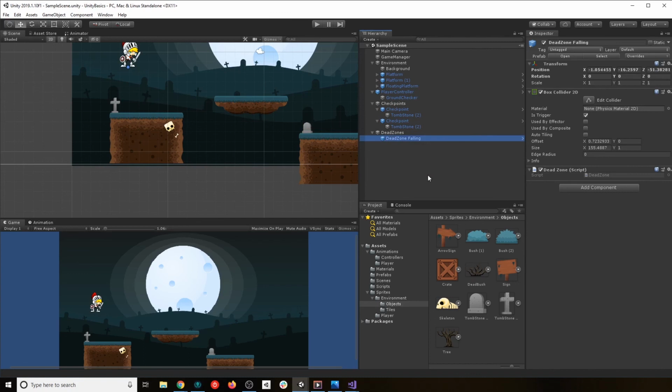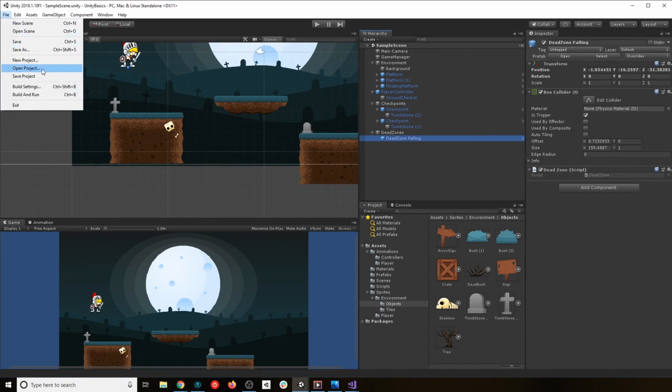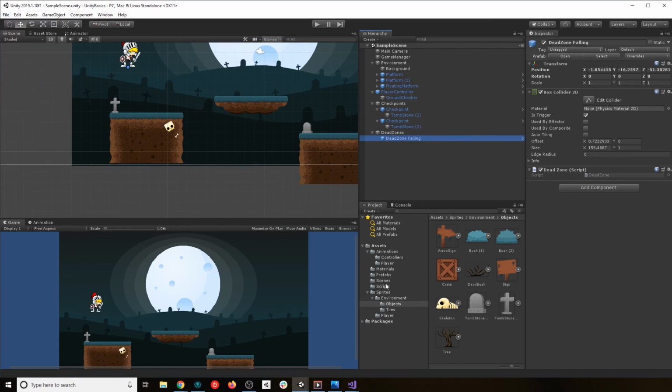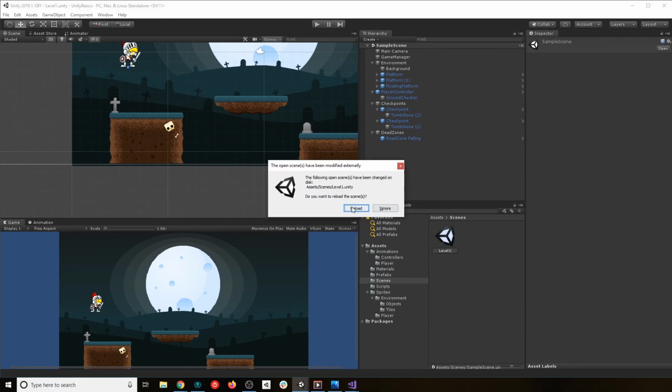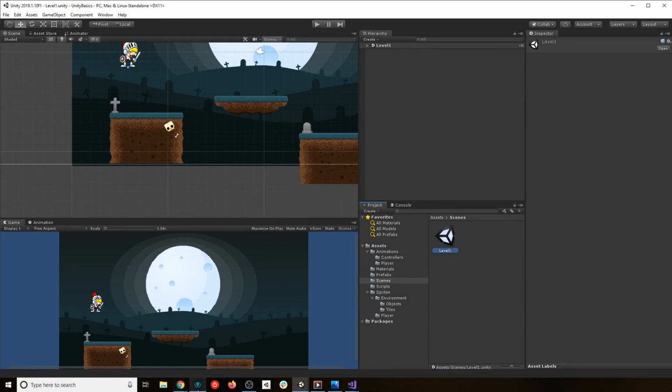Awesome. So we have all of our changes. Save the scene, save the project. Let's go ahead and change here and say this is our level 1. Reload the scene. Perfect. Let's go back here.